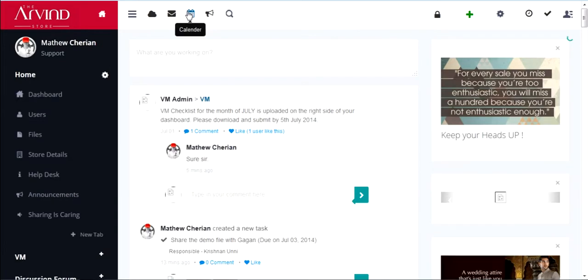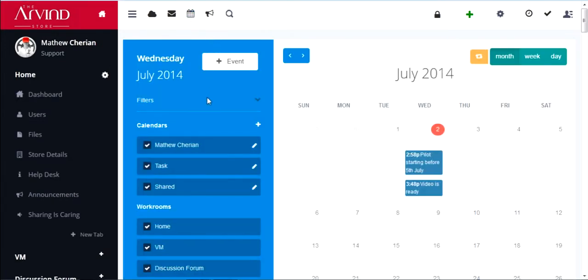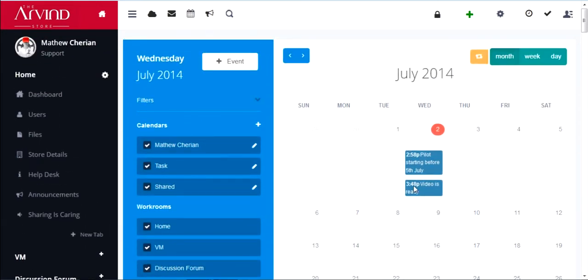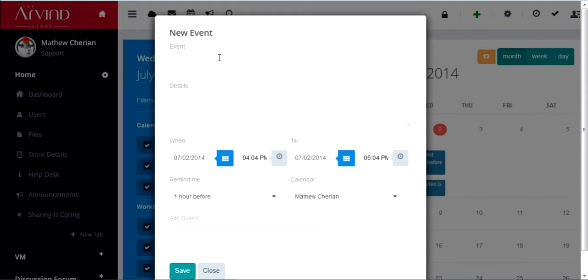Then we have the calendar, where you can keep track of all your tasks and events. So this is 2 events which I already have. So this lets you keep track of all that. Let us just make a new event. Let's say pilot ends by 6th August. Then just give details, successful, and the start date. This is just a dummy one, so don't take it seriously.